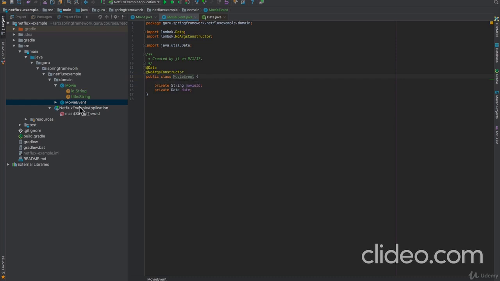So that completes setting up our data model for the project. You can see it's pretty simple, so nothing too complex there. We're just going to have a movie object that we'll be saving into MongoDB and getting out and using that to demonstrate some of the more interesting stuff that we have to do with reactive streams in Spring Framework 5.